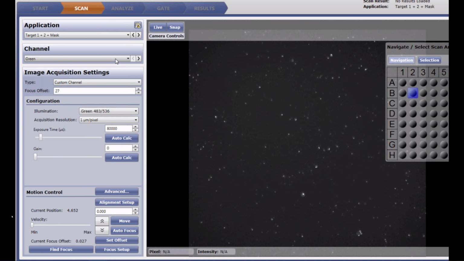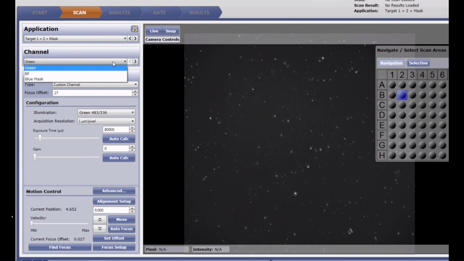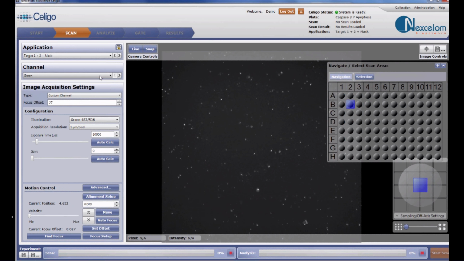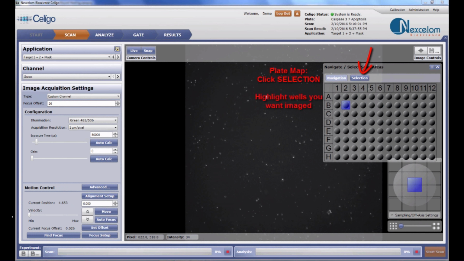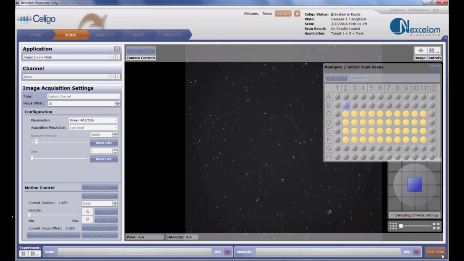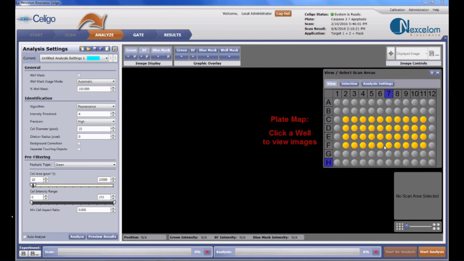All right, so we have set up the illumination and focus for all 3 channels. We are all set. And now we have to select which wells we want to image on this plate. So clicking on this selection button in the plate navigation area, then highlight the wells that you want to image. And then click Start Scan. All right, so now the system will move over to C2 and collect the images for the settings that we just set up.